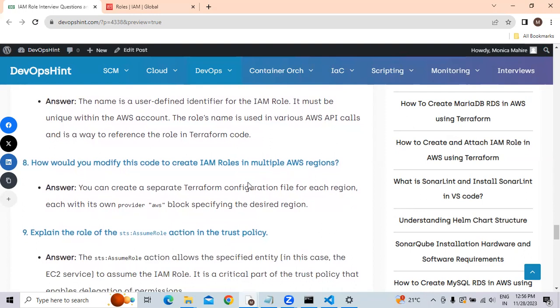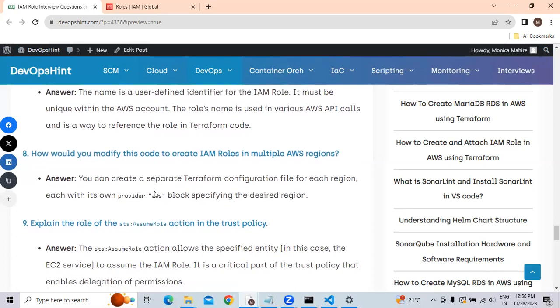How will you modify this code to create IAM roles in multiple AWS regions? For this question, the answer will be that you can create a separate Terraform configuration file for each region, each with its own provider AWS block specifying the desired region.